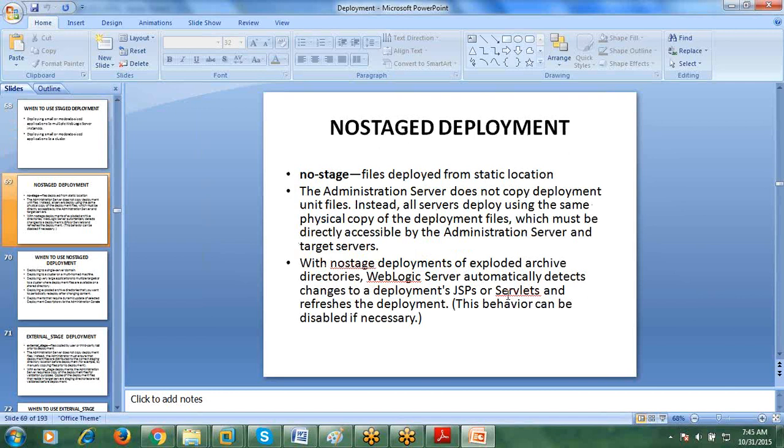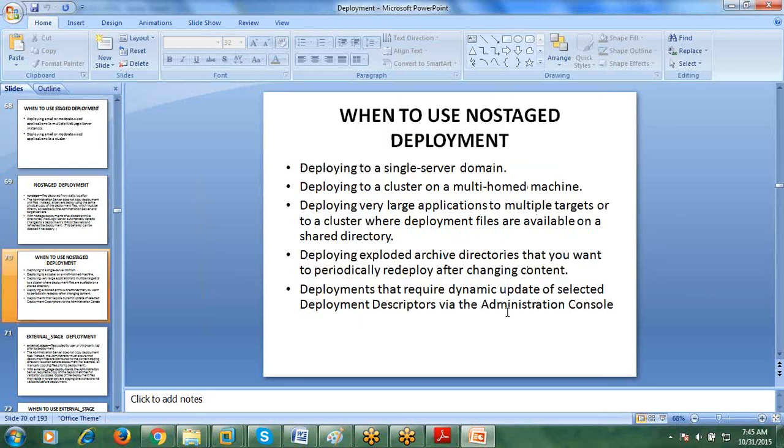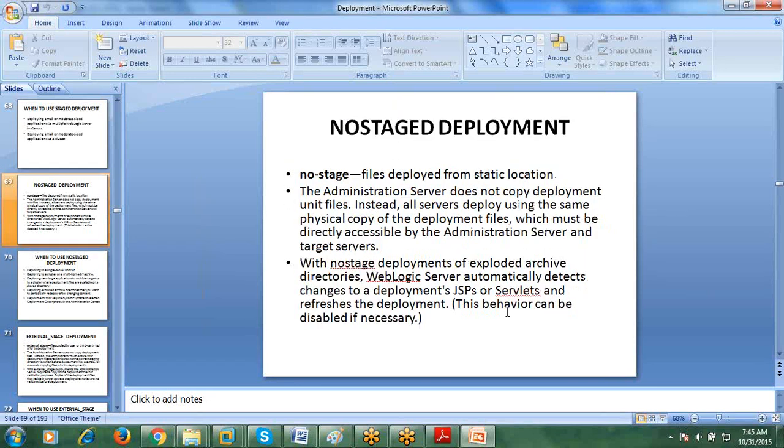Then no stage mode deployment. See, in the no stage mode deployment, the admin server does not copy the deployment unit source files into the staging directory of each targeted server, right? In this case, the deployment source unit files are deployed from a static location, in the sense from a shared location, and the admin and managed servers browse and access the applications from the shared directory. Understood?